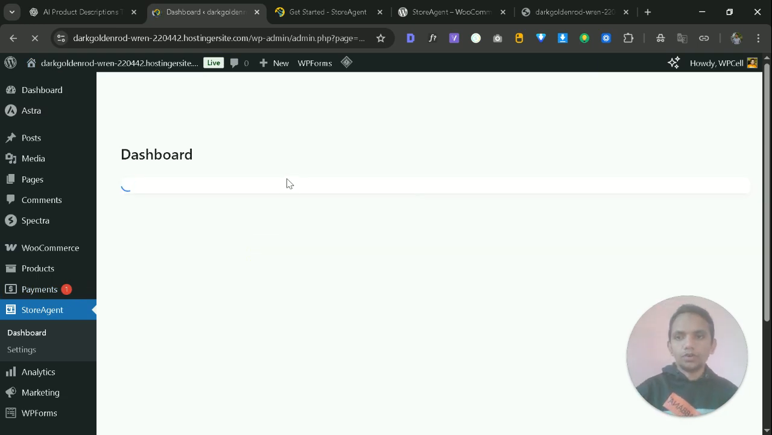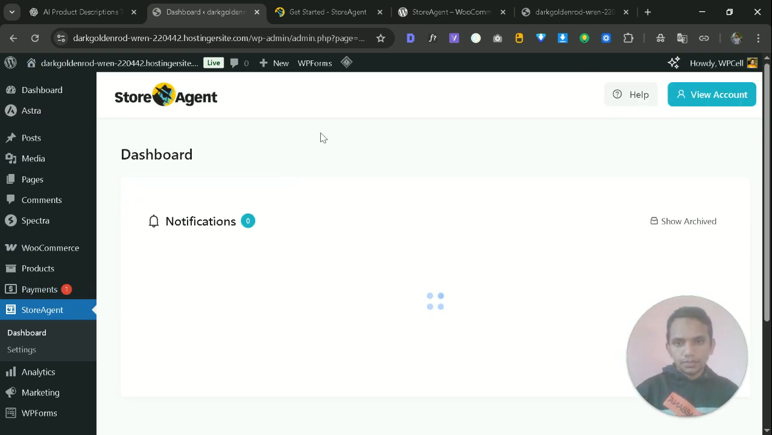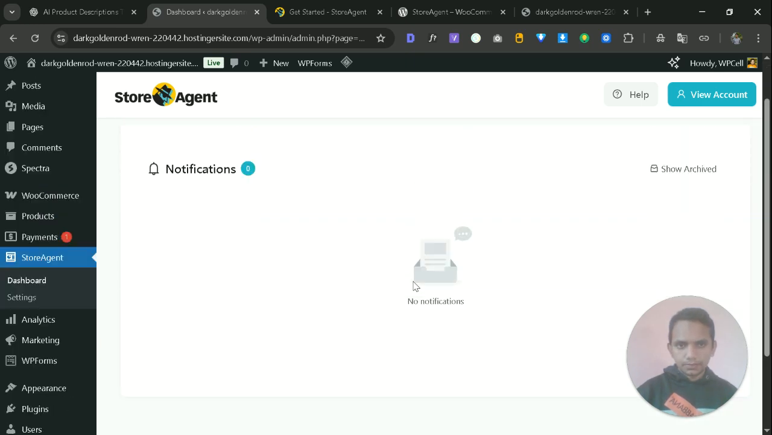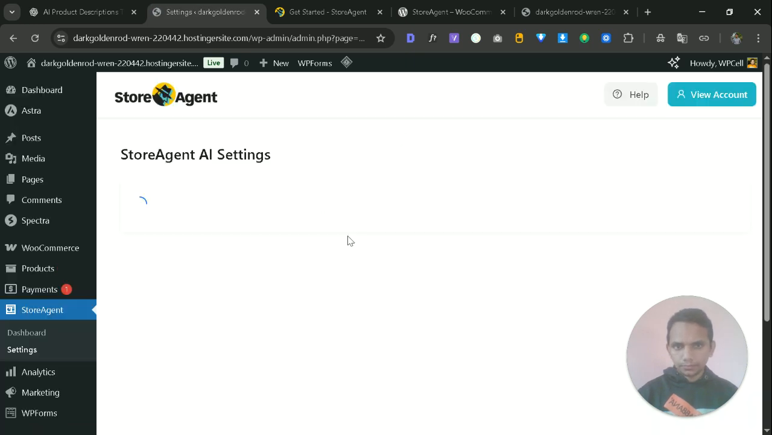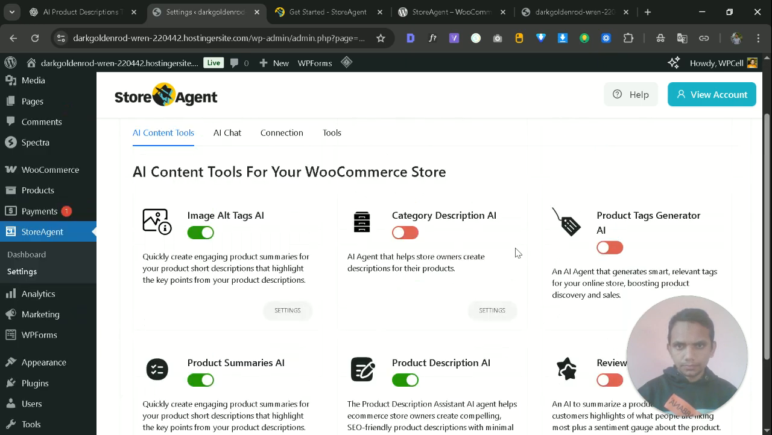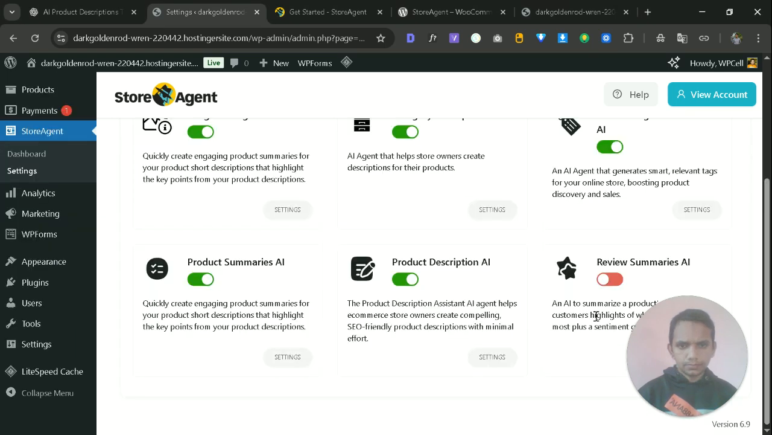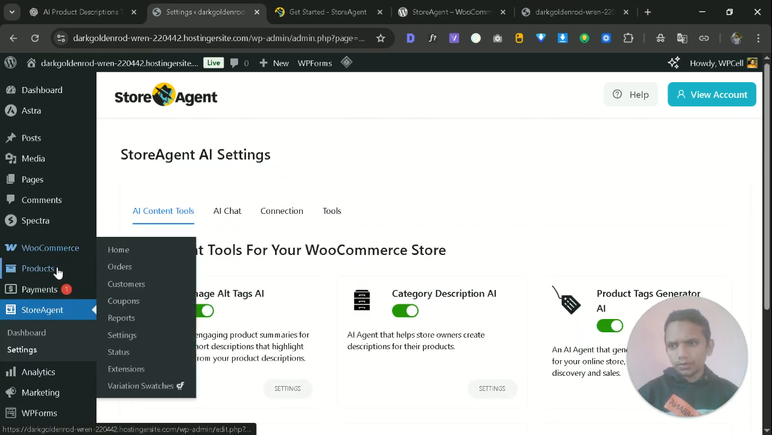Just follow some steps. Go to Settings, Category. Okay, I will activate this one, and save it.